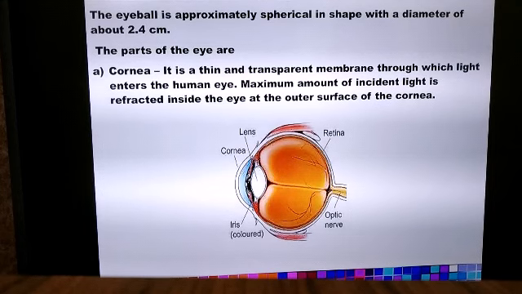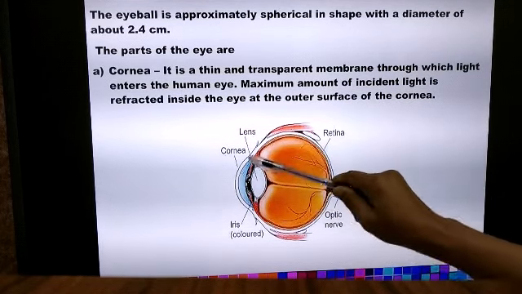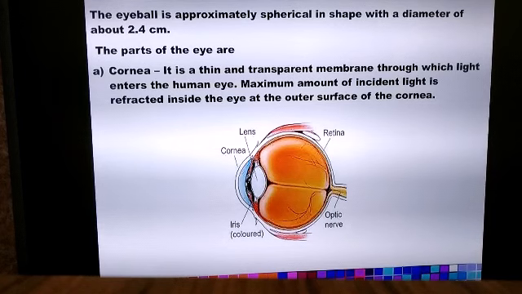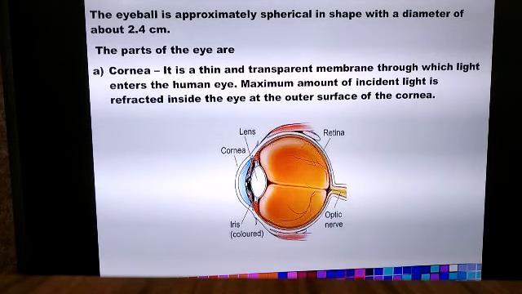So the maximum amount of the incident light gets refracted inside the eye at the outer surface of the cornea, meaning the maximum amount of light undergoes refraction when the light passes through the cornea.